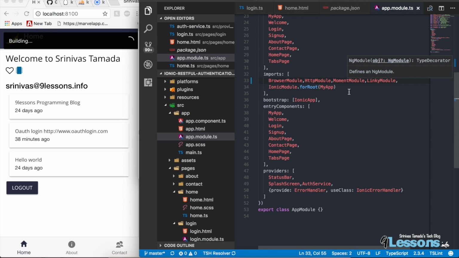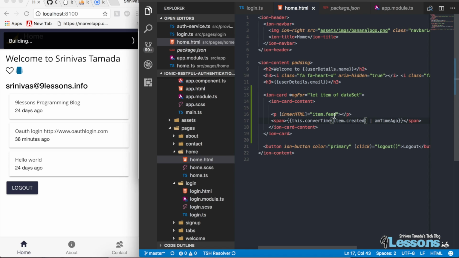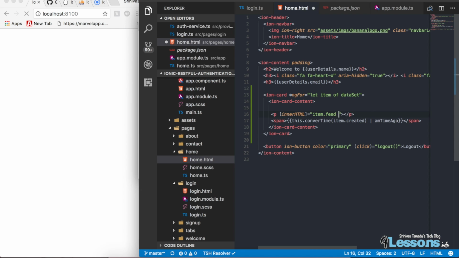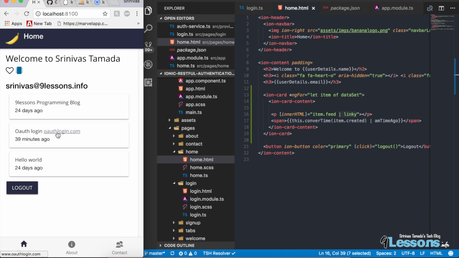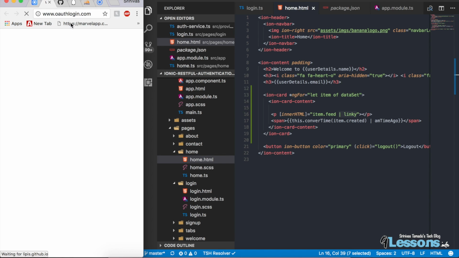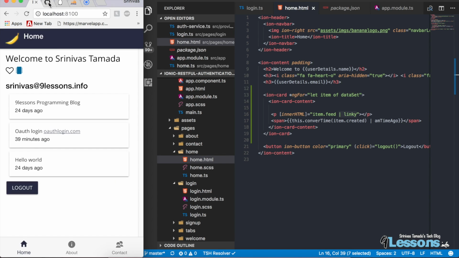And now back to the HTML, how we're going to import this, wherever we need to apply it, there is an instruction to use this one. I'm just adding a pipe with the link here. So if you see this, the link has come by default. So this way people can open the website in a different way. So this is how you can achieve it.